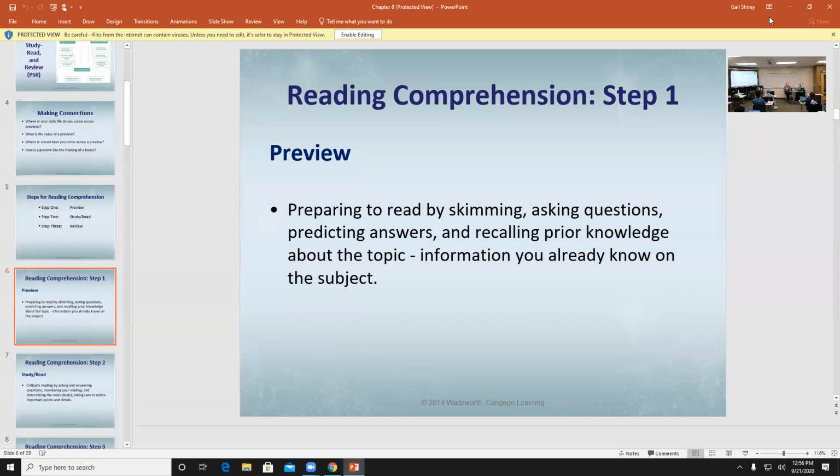Skimming, you're looking at headlines or topics, right? Headers, topics. Looking at how things are arranged, what items are where. Things like, okay, color, do they write in the margins? All those kinds of things. Do they have a preface? Do they have a summary?